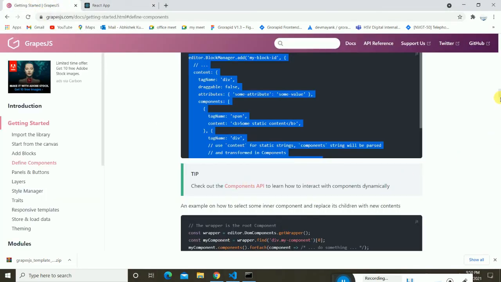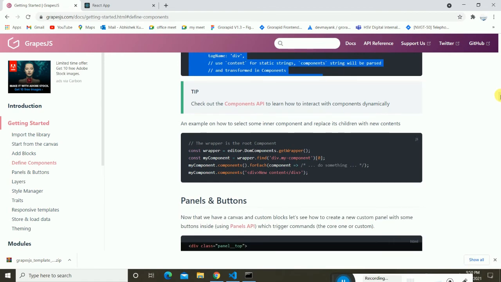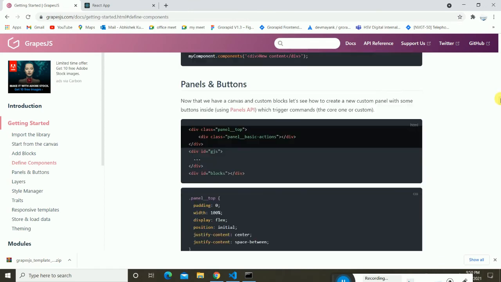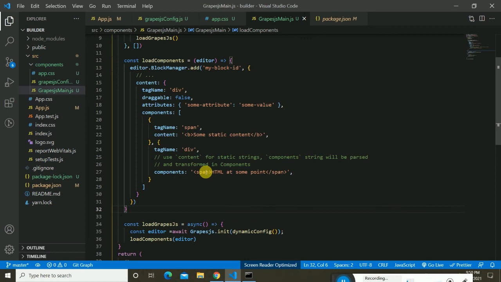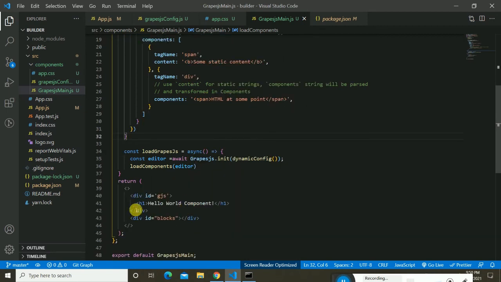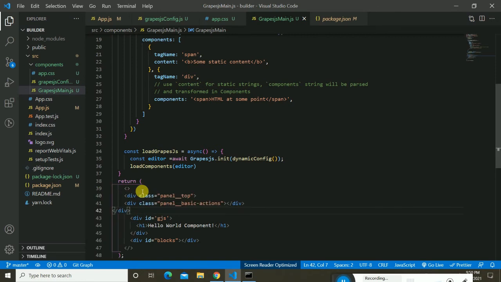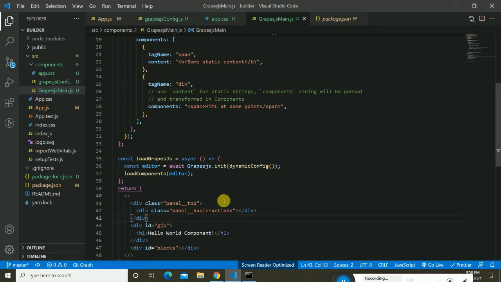Okay, so there are a lot of things to be done. You can see it's already defined that you can also include the wrapper part, but we are not going to be doing that right now. We are going to be doing this panel part. Control C and just include this panel part over here, at the top of this builder.